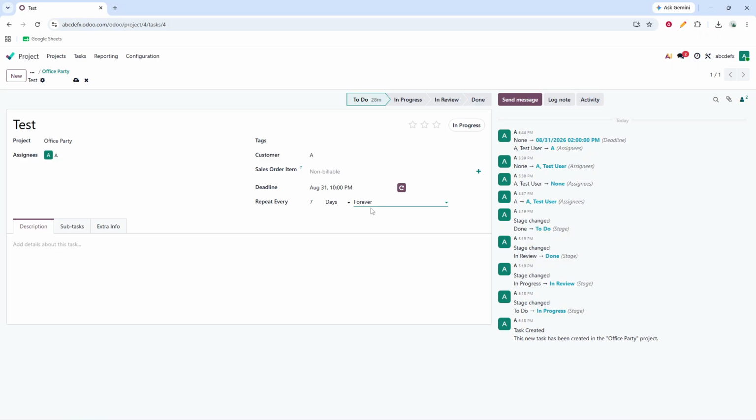Before finishing, set the task's assignee, deadline, and any other details you need. It's a good idea to review these fields carefully so each future occurrence follows the structure you want. Clear task details help keep recurring work organized and easier for your team to track.